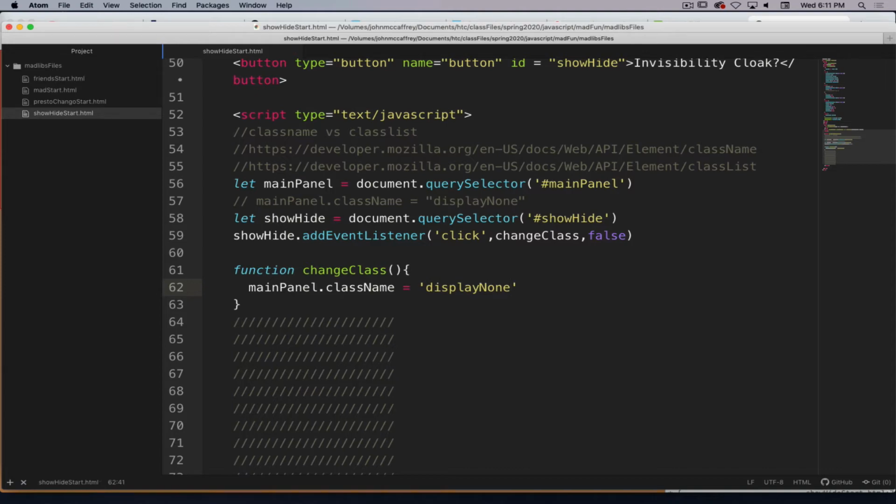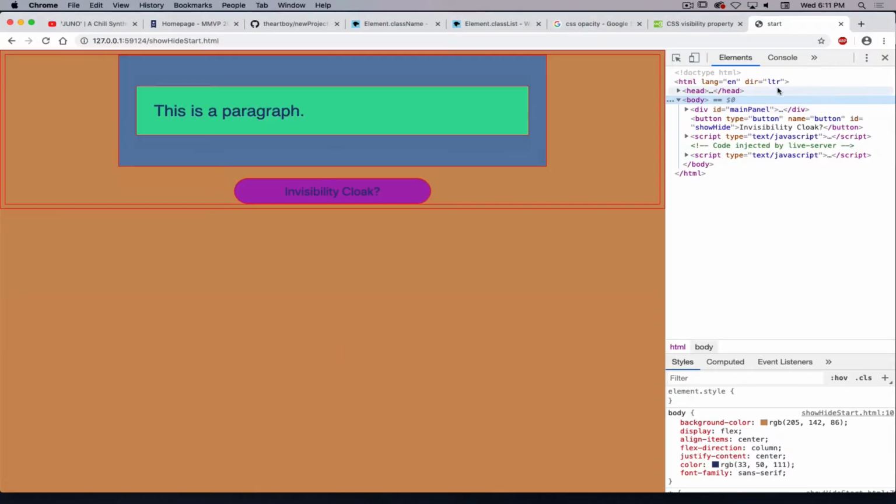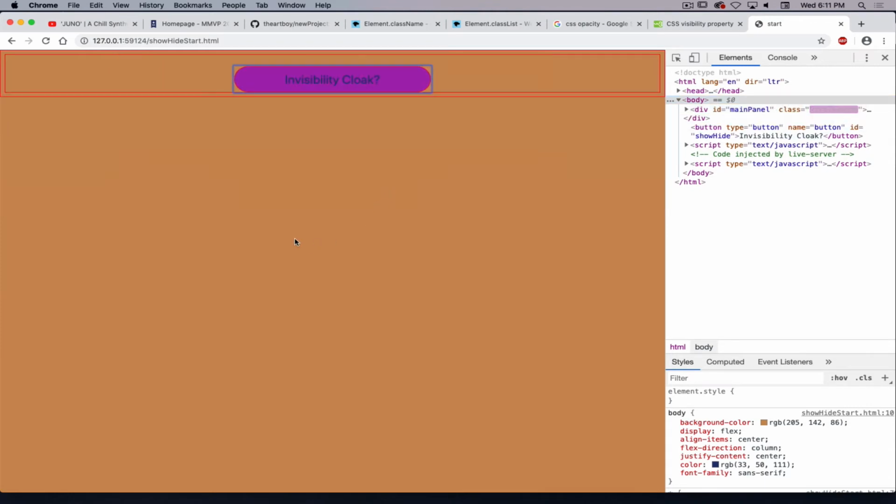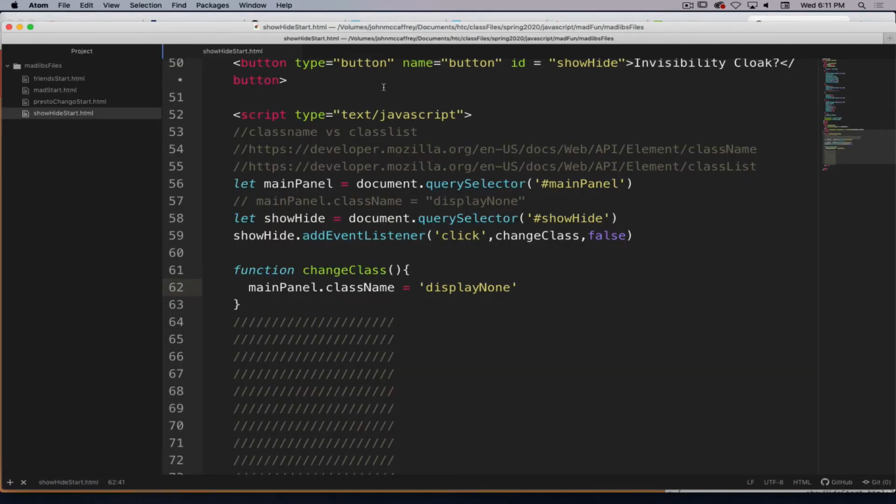So when I save this, go back into my browser, I can see main panel, there's no class on it. When I click on this button, it goes away, and I can see display none has been attached to it. Now, if I'm clicking on the button more, nothing happens. So that's where now we need to figure out how can we make it that if I click on the button, it goes away, but if I click on the button when it's away, it brings it back.